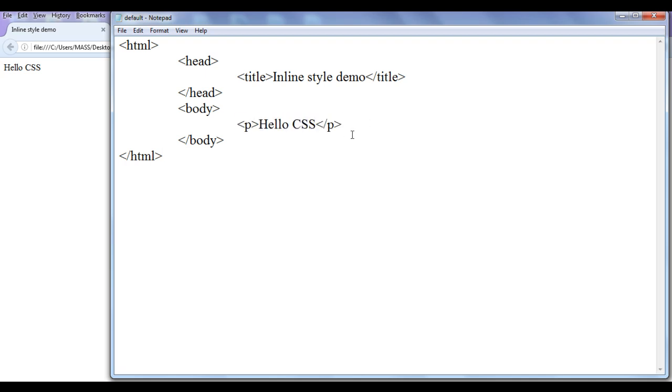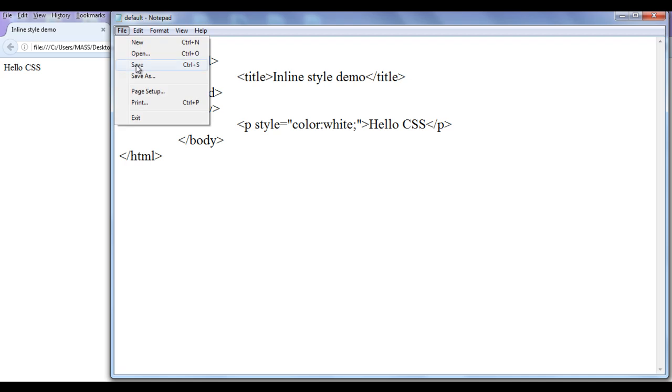Now I want to apply style to this paragraph. So I am going to use the style attribute. Inside that we are going to declare a style. The first style I am going to use is color, colon, then I give the value white, semicolon. Color is related to the text color, so this hello CSS is going to be displayed in white color. File, save, go to the browser and refresh. You can see that the text is in white color.